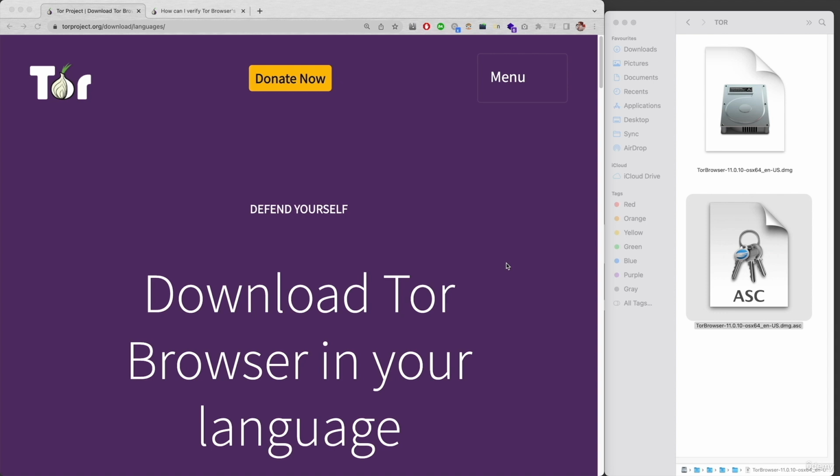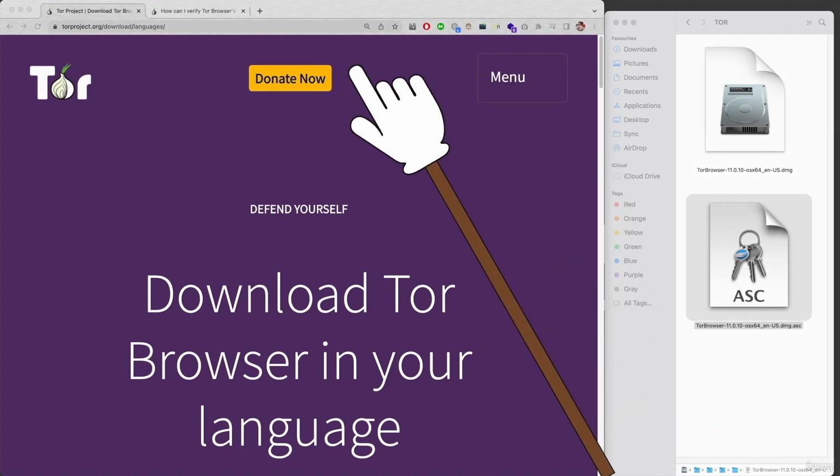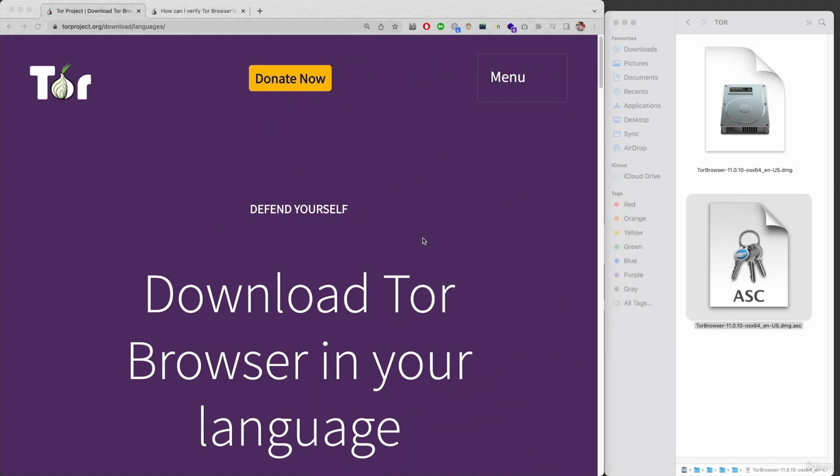In this lecture, I'm going to show you how to properly verify and install the TOR browser on an Apple Mac OS computer. If you want to install the TOR browser on a Windows computer, then check out the previous lecture. And if you want to install it on a Linux computer, then check out the next lecture. Skip this lecture if you do not want to install it on a Mac OS computer.